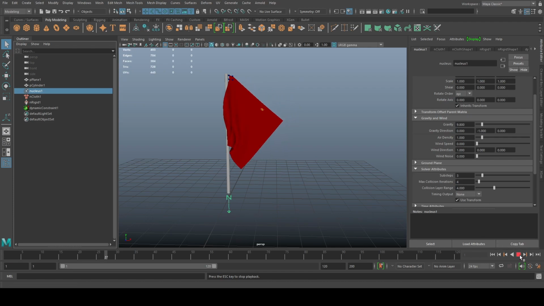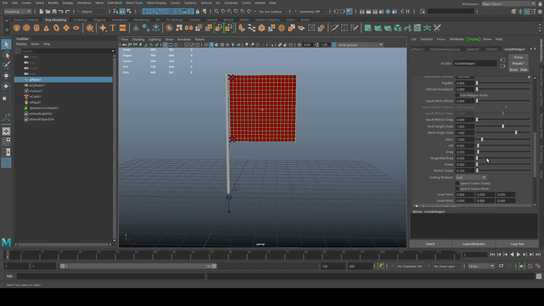So I know the cloth is working. Now we're going to add a little bit of wind. I just do 50, right? Okay, so I see the wind. We both see the wind here. Then let's go back to the cloth, and we'll turn off the lift and the drag, right?